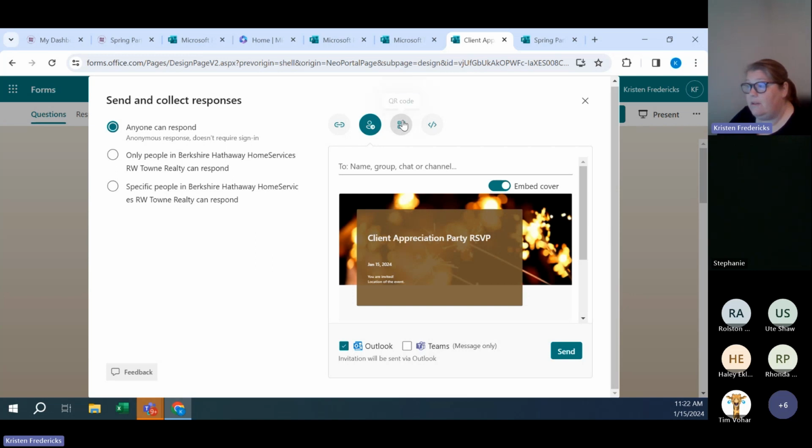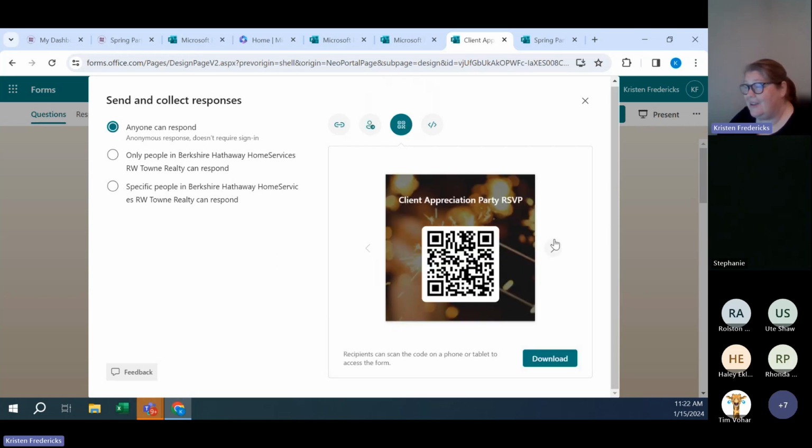Here's a fun one. You can create a QR code for this form that'll take people directly to this form. So maybe you need something for your invitations.